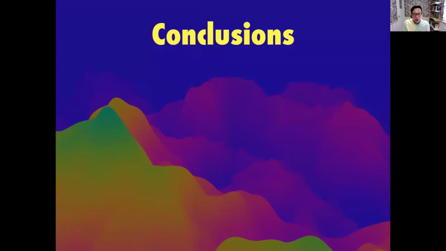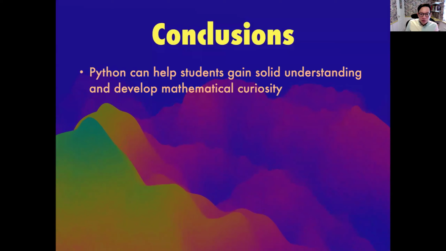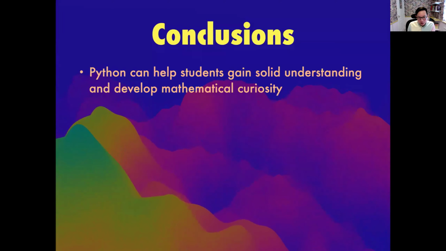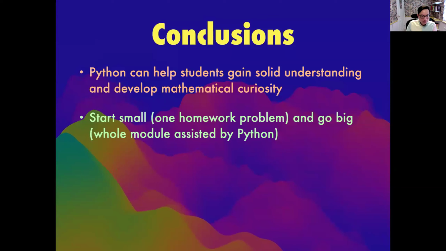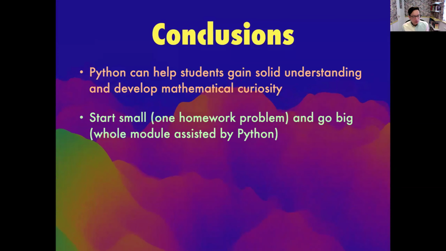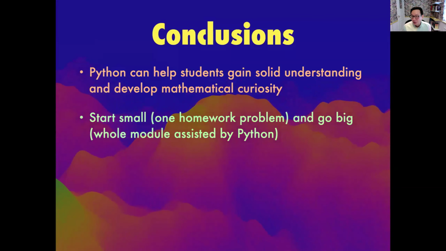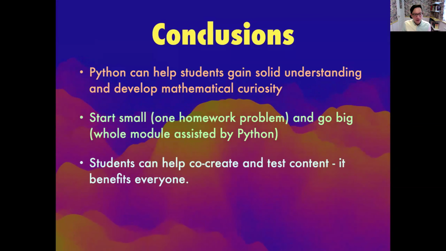Okay, so here's my conclusion. Python can help students gain solid understanding and develop mathematical curiosity. I hope I've convinced you that that's the case. If you don't know where to start, start small, maybe one homework problem. And if you are comfortable with going big, why not have a whole module that's assisted by Python? And again, I don't think we maths folks want to introduce a module on coding, but a module on what coding can tell you about maths. This is my point.